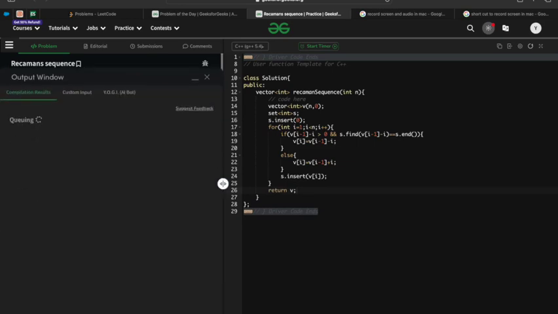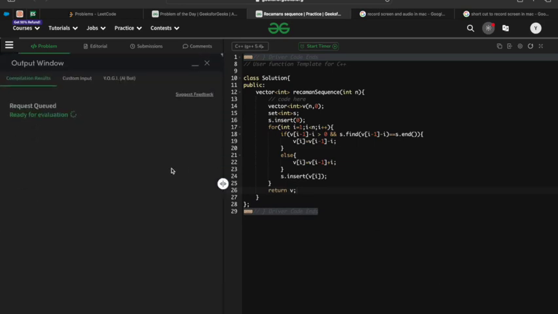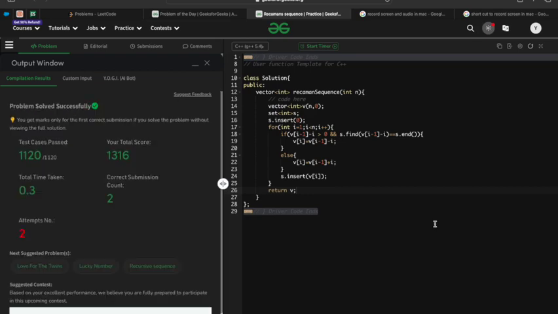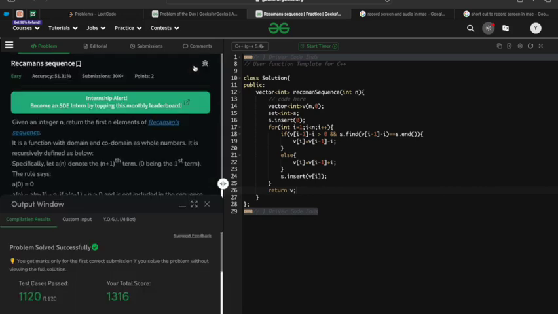Let's compile it and check whether it's working or not. Yeah, this is our output and this is the expected output. Let's submit the solution. Yeah, it's working fine.